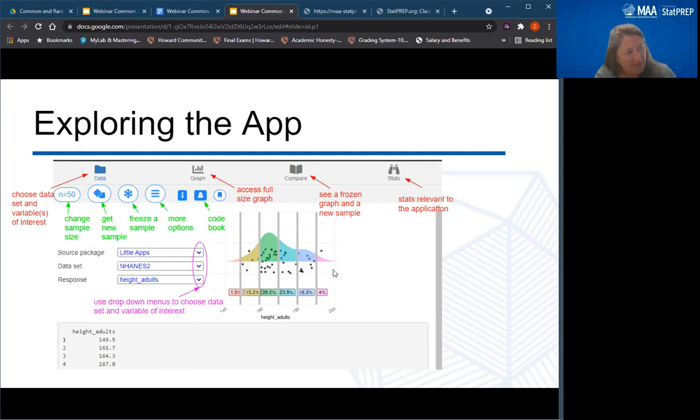When I choose that, it gives me a little preview of a density graph. So a density graph is just a smooth histogram where the area under that curve is one. And these little points tell me, okay, I have a default of 50 people in my sample and I've got 50 dots down there. And if I built a histogram and smoothed it, that's what the histogram would look like, okay?